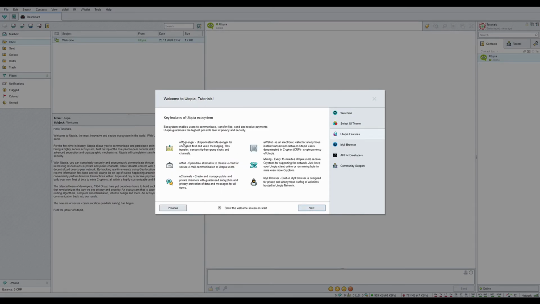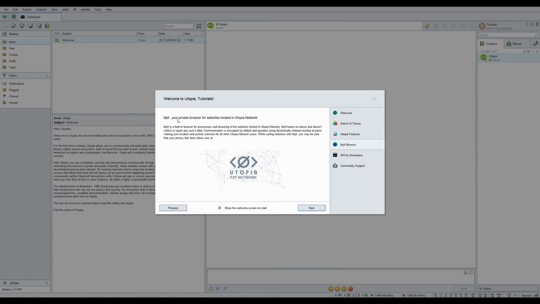Here are the key features of the Utopia Ecosystem. The ecosystem enables users to communicate, transfer files, send and receive payments. Utopia guarantees the highest possible level of privacy and security. IDIL is a built-in browser for anonymous web browsing of the websites hosted in the Utopia network.